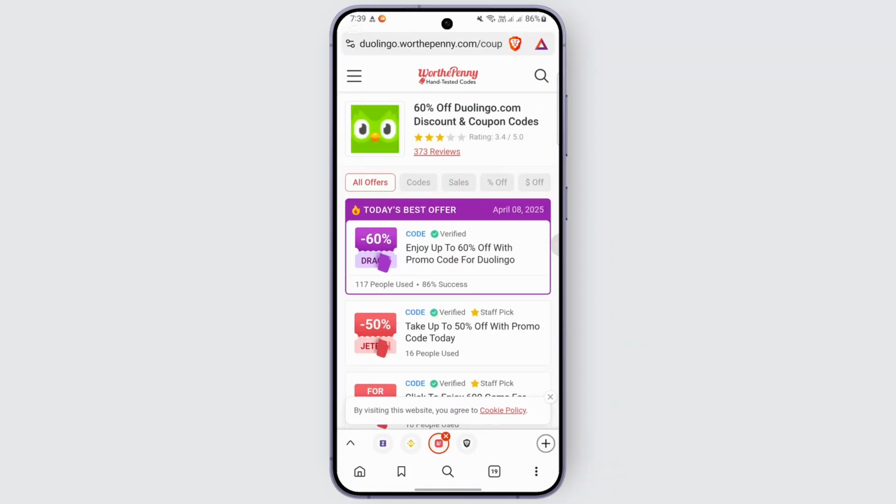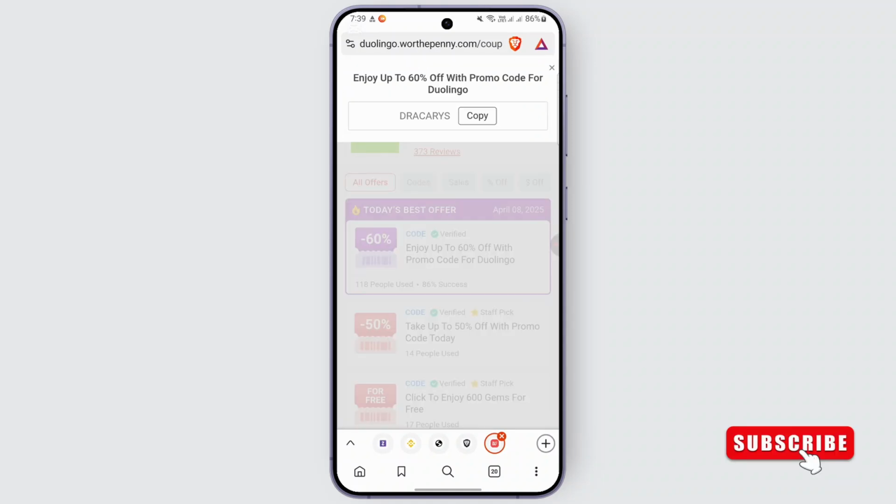So all you gotta do is head over to the code. For example, let's head over to the 60% off one. After going over there, here you will be finding a code on the screen. All you gotta do in order to enjoy up to 60% off with a promo code for Duolingo is copy this code by tapping on this copy button. After that, use it on your Duolingo.